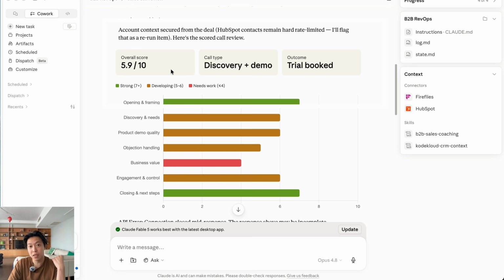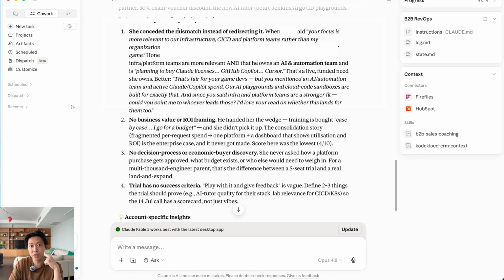So here it is giving the score of the calls that happened: opening framing, discovery, business values, 5.9 out of 10, not too good for this particular one. Maybe caught the sales rep on a bad day. This is a discovery demo, trial booked. And then there are a couple of findings as well, areas to improve.